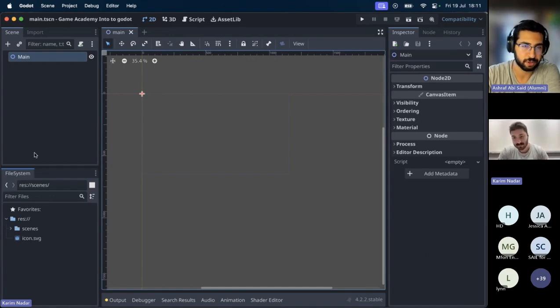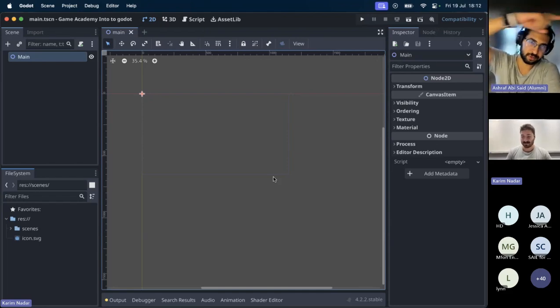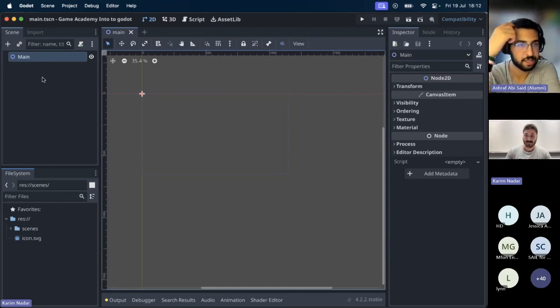So at the top, we've got 2D for 2D games, 3D for 3D games, script for wherever we're going to write our code, and asset lib is whatever at the moment. Is this correct so far? Yes, that's true.